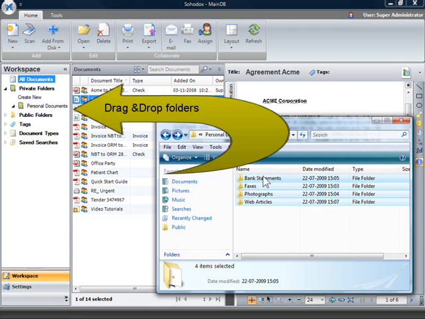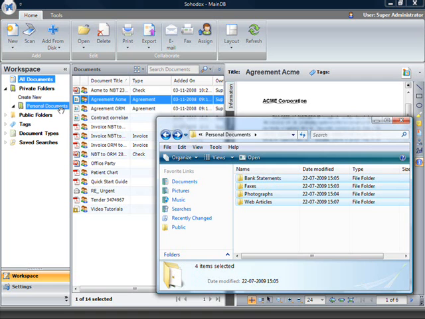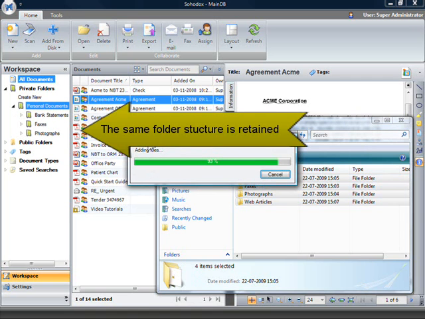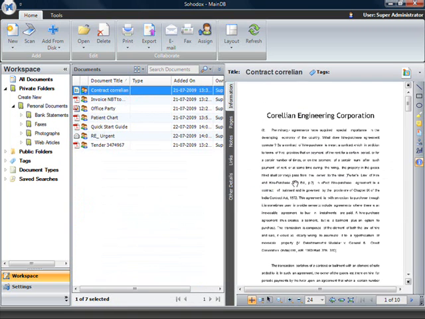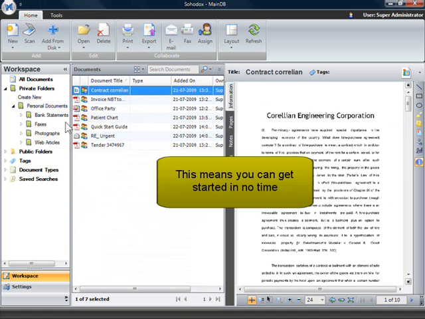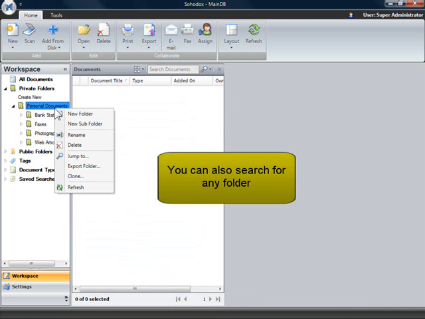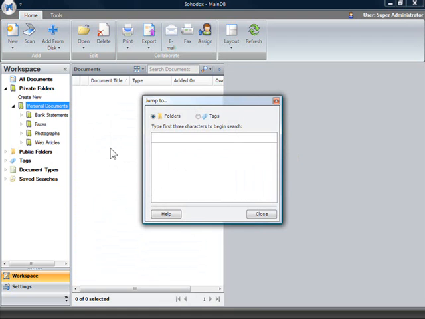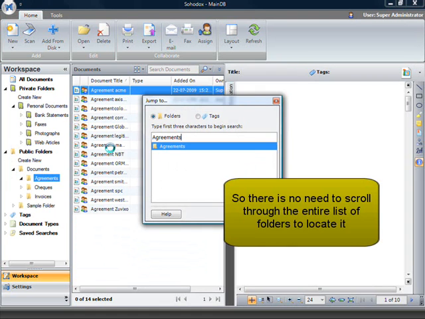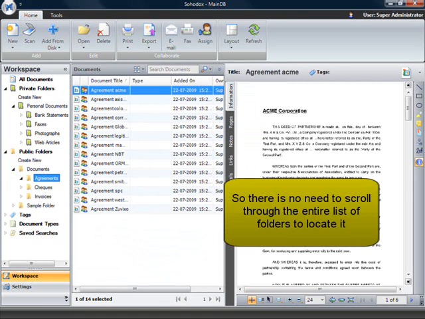Importing your existing documents and folders is as easy as dragging and dropping them to Sohodox. The same folder structure is retained by Sohodox, and you can get started in no time. Sohodox also allows you to search for and jump to any folder, so there is no need to scroll through the entire list of folders to locate it.